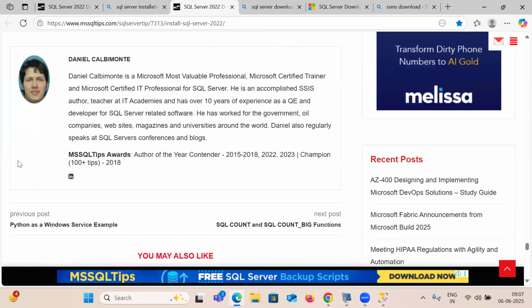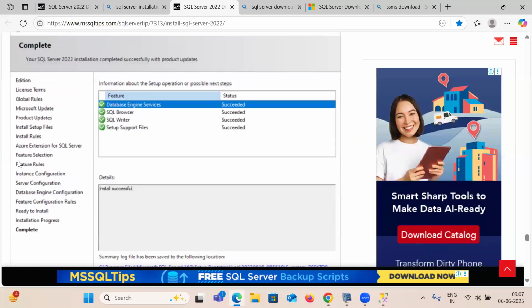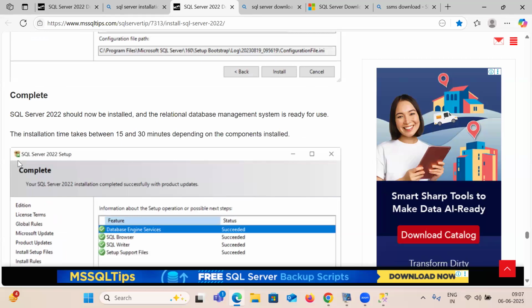That is very easy. Only two steps are there. Within the SSMS, we have only two steps. So you can easily install SSMS. So this is regarding SQL Server installation.